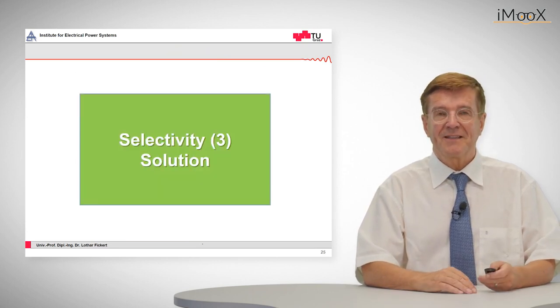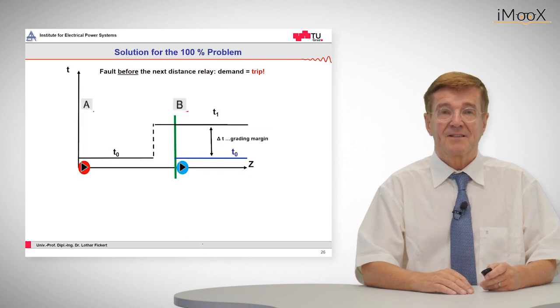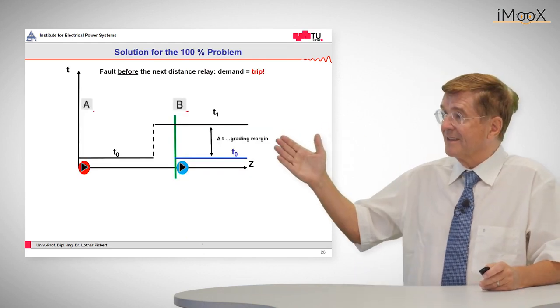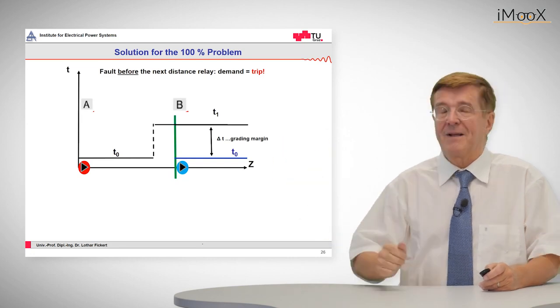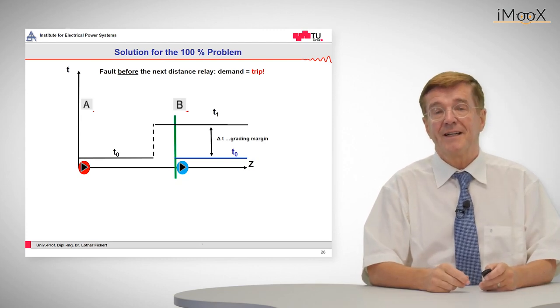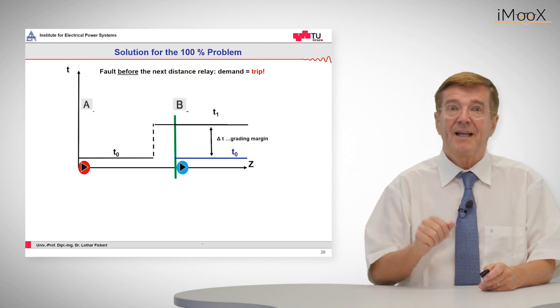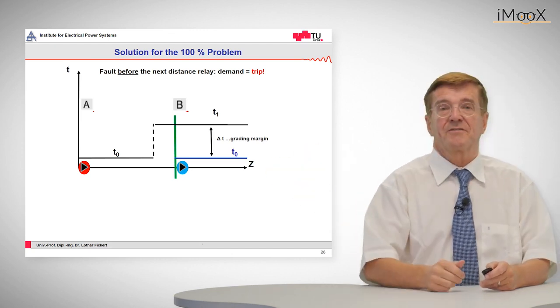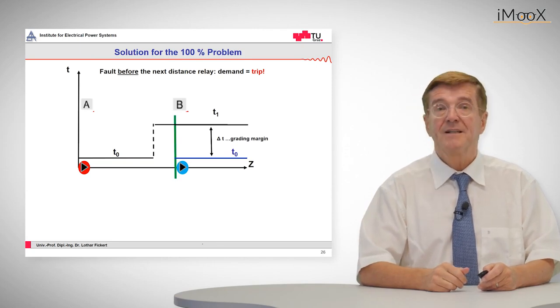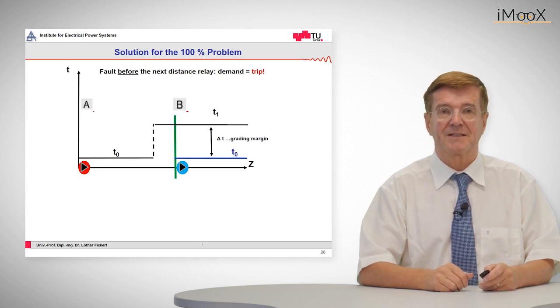Now let's integrate this into the solution to these selectivity problems. The solution is, as we can see, that the quick trip area is moved back towards relay A and approximately only 85% of each line is protected in quick time. And the rest, the last 15% and behind that, will be tripped in a raised time, for example, in a raised time of 400 milliseconds.